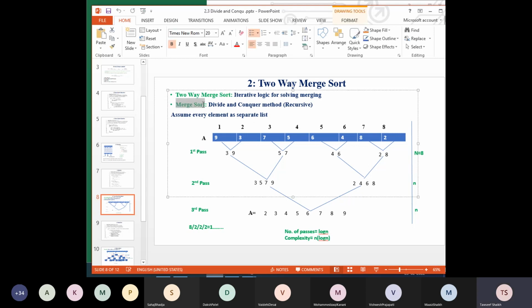And when we talk about only merge sort, there is no two-way. When we talk about only merge sort, it means this is a recursive merge sort, divide and conquer. So you would have seen, we always discuss the merge sort, because we are interested in the divide and conquer approach of this sort. That's why that is known as merge sort, which is divide and conquer.